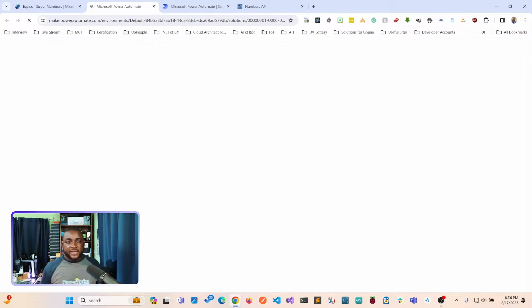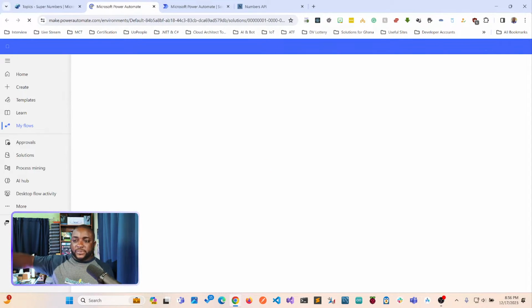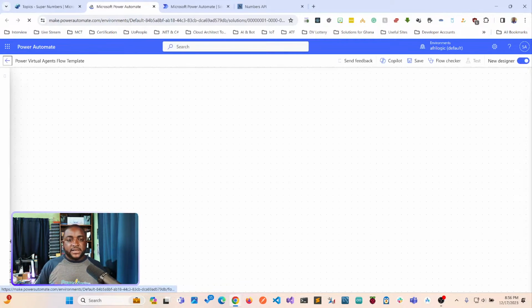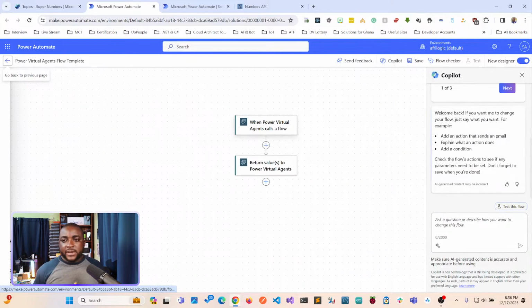And the same way, like I explained, it is going to go to Power Automate, scaffold it, put everything there, and there you go. Look at that. And then you also have the Copilot option here, where you can use the Copilot within Power Automate.